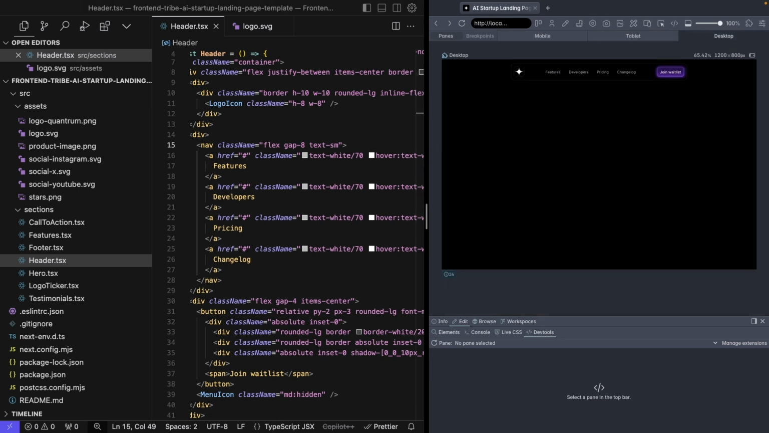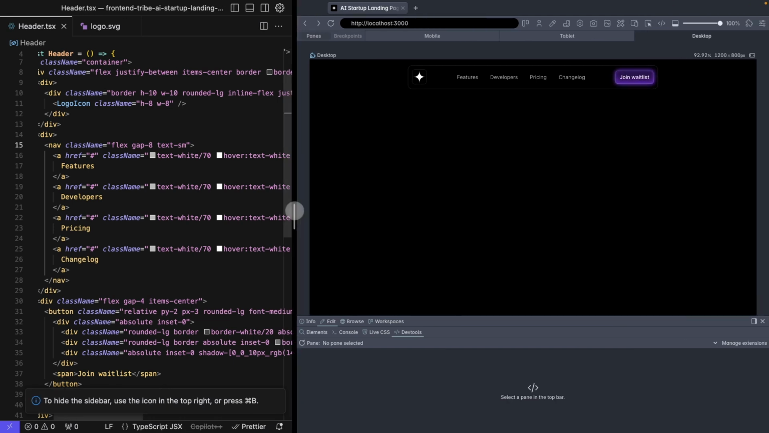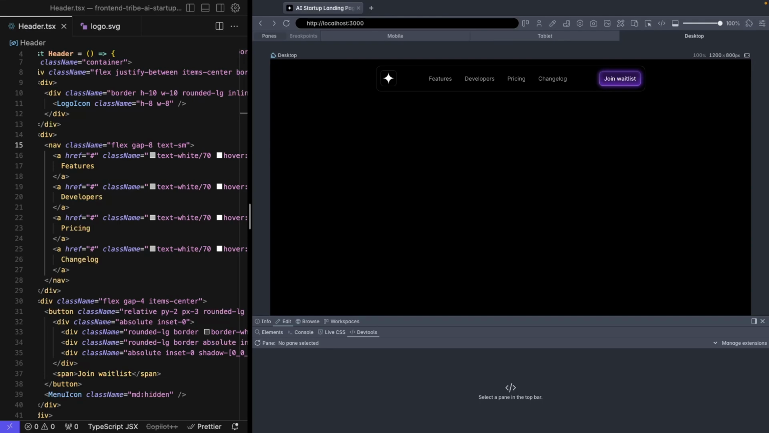So the view that we're seeing right now is 65%. Let's see if we can go ahead and close this down, get our code showing, and then pull out our desktop a little bit more so that we can actually see this in full size. Now at the desktop size, we can see that nothing really changes here.